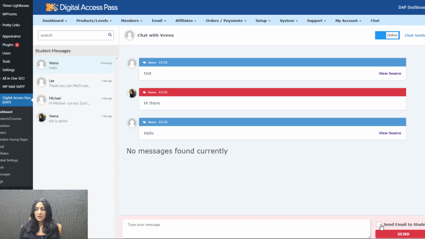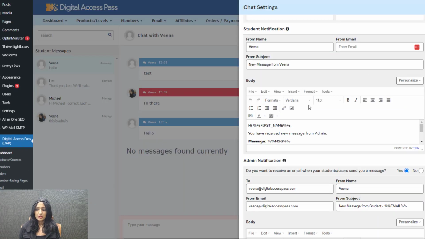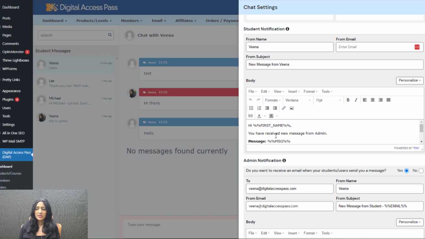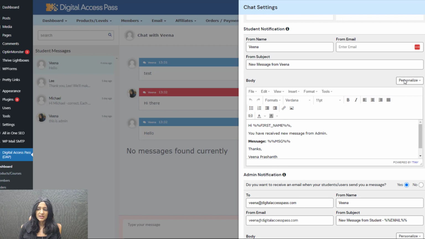But the email content is going to come from here, right? You can configure the email here. That's what this is for. And the personalization tags are here. You can use first name, last name, and the message itself. If you want to send them a copy of your entire message that you sent to them through the chat, you can use this merge tag to send them the message directly in the email.